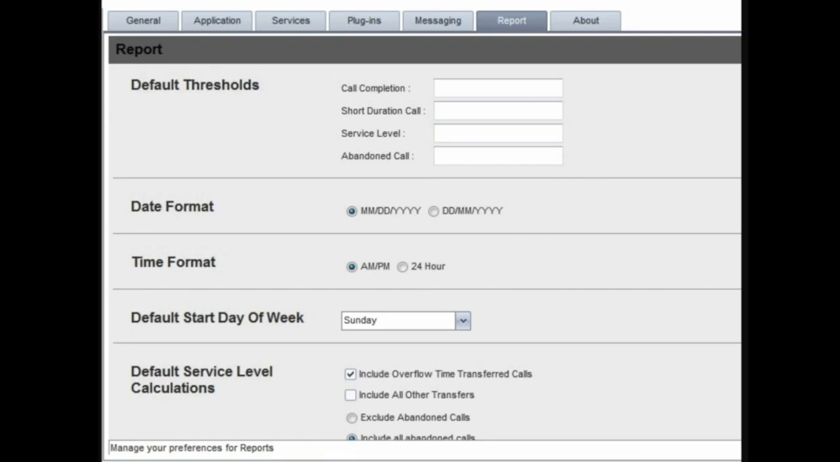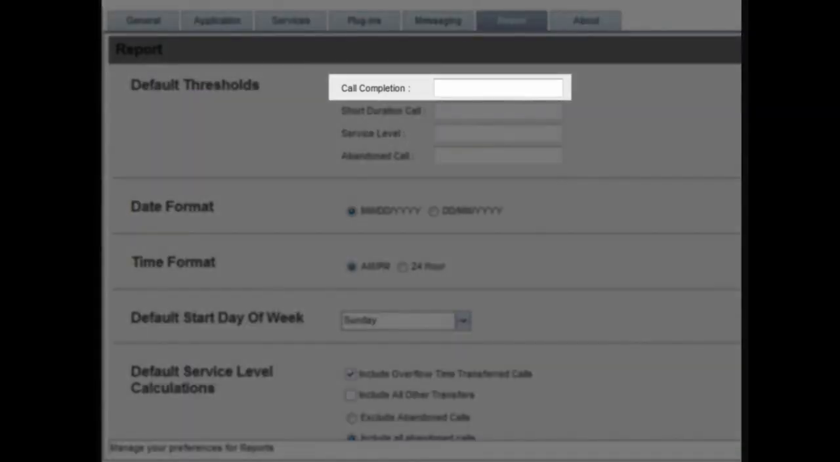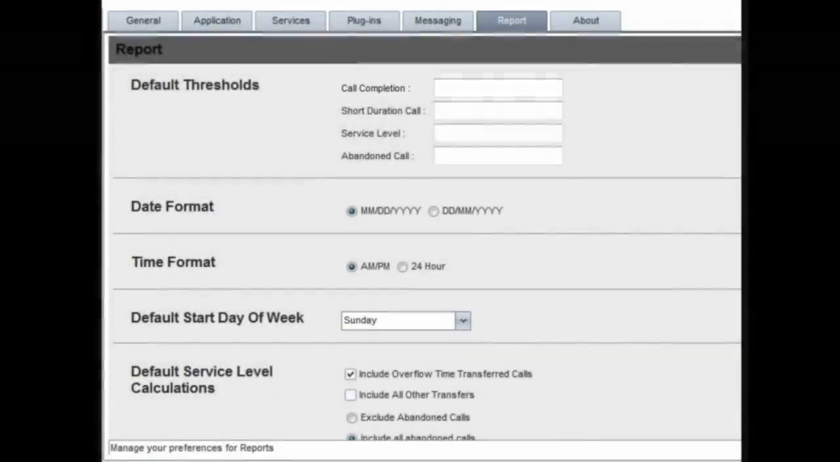From the Report tab, you can enter default values to be used when you run reports. Enter the default values here. The call completion threshold is used to count the number of ACD calls an agent has completed within a service level during the specified interval. The call completion service level can be set to 1 through 7,200 seconds.